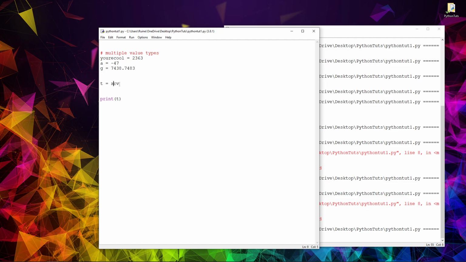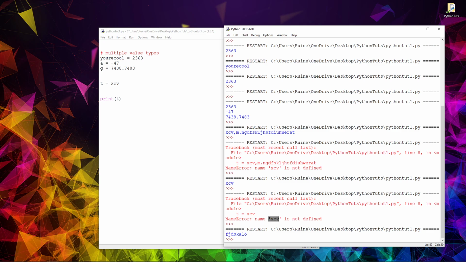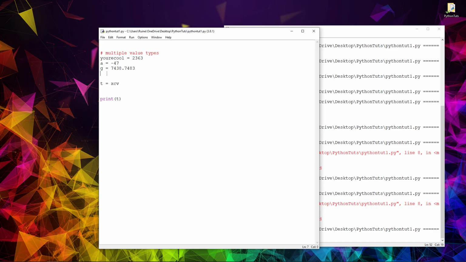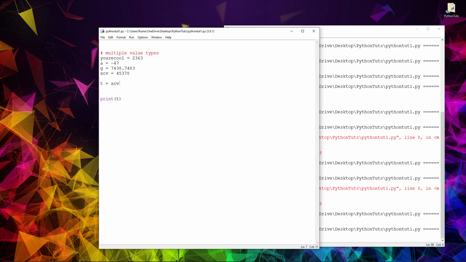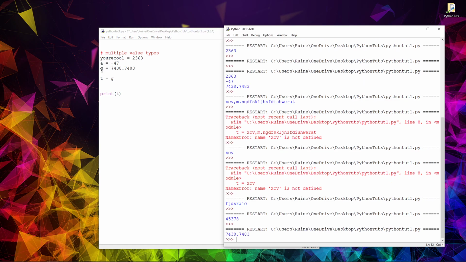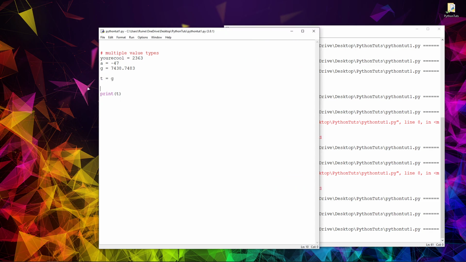It isn't defined. The value of this variable is not defined. So that's what it means. Name, which means the variable xcv is not defined. The value of it is not set. Again, if we were to do this, it would work. It would print out the value of xcv because t is equal to xcv. And that works for anything. g is equal to t, and g is defined here. This is the value, so obviously t is also equal to the value of g, and so g is printed out. So I think this is quite understandable.